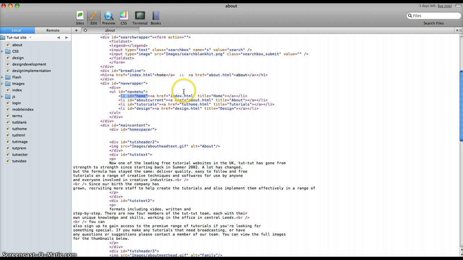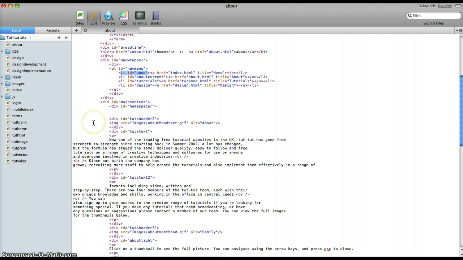So the anchor and then the href for where we want the link to go, so it could be index.html or about.html. The title is similar to an alt tag, it's sort of a brief description, and then afterwards obviously we need our closing anchor and list item tags. So that's covered the basics of navigation.